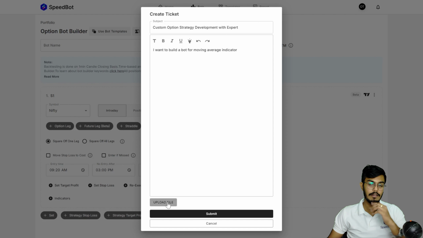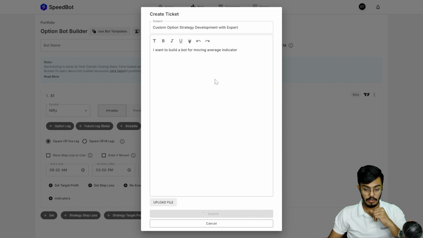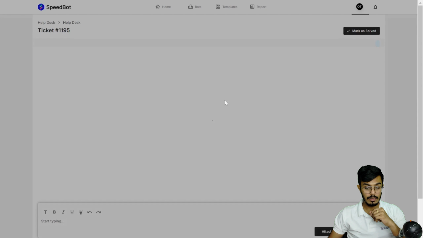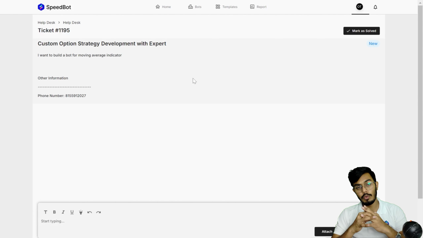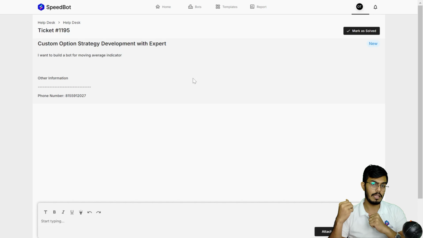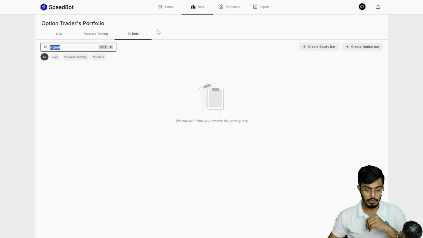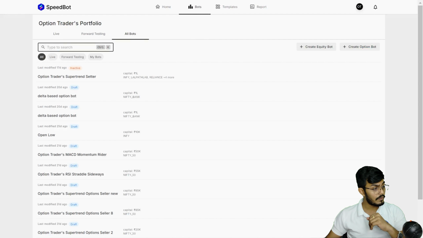You can also attach the file that you'd like. You can click the submit button. That's how your ticket will be created and it will be sent to the support team. They'll be able to understand your requirements and connect with you, so you can get your query resolved over here. Let's move on to the next set of questions.